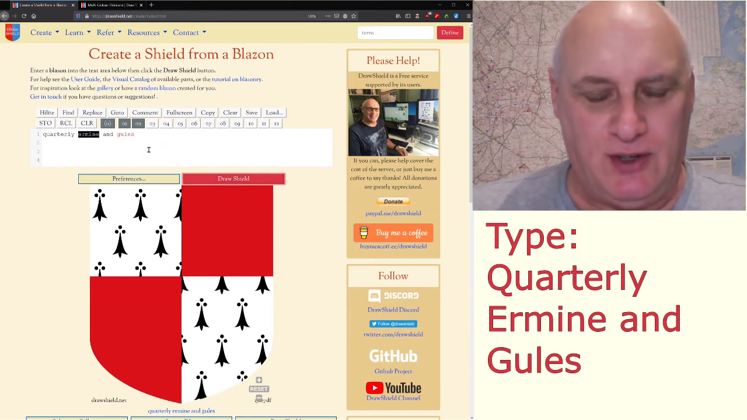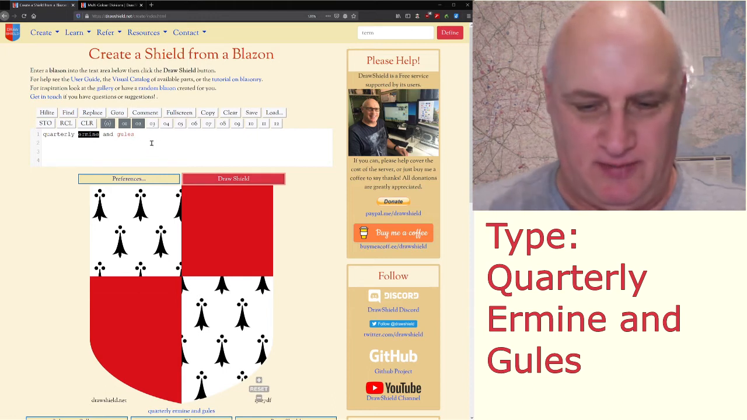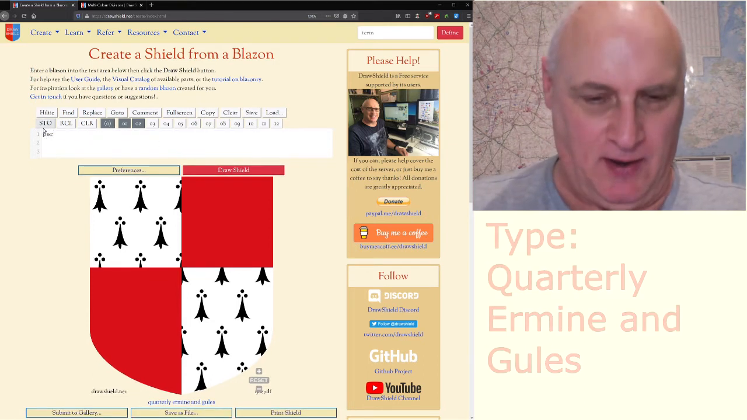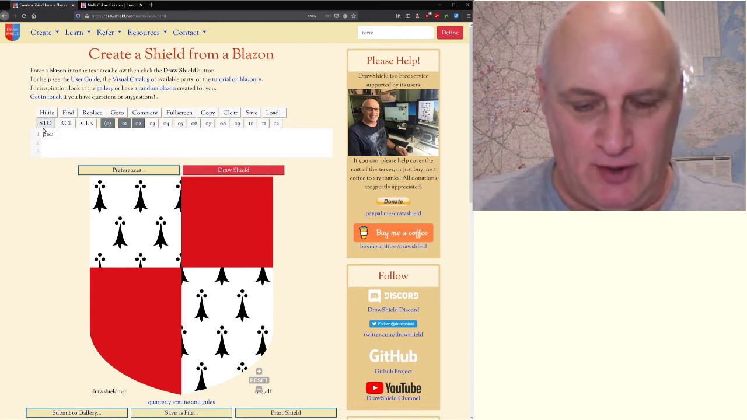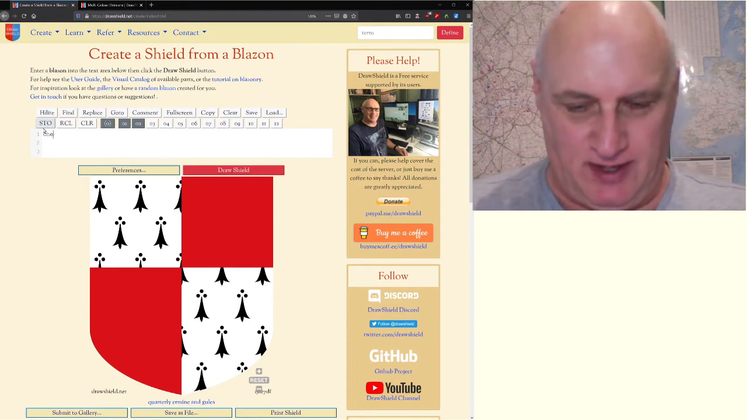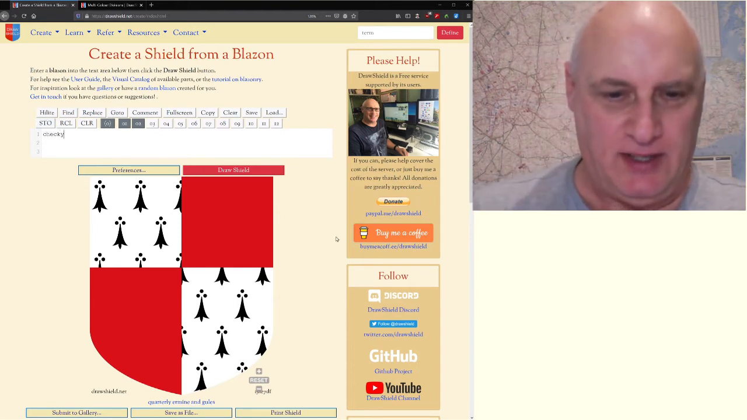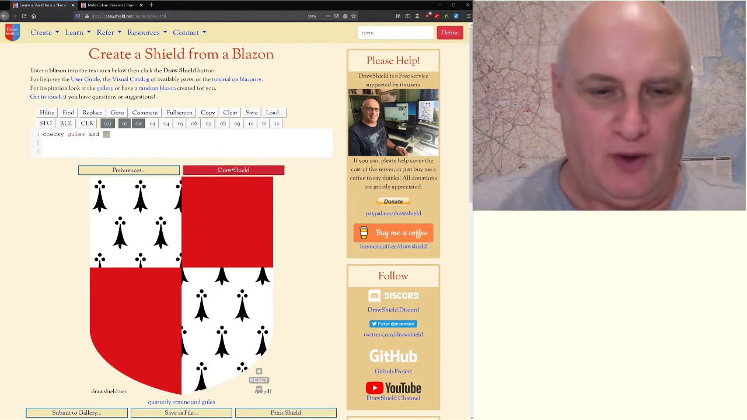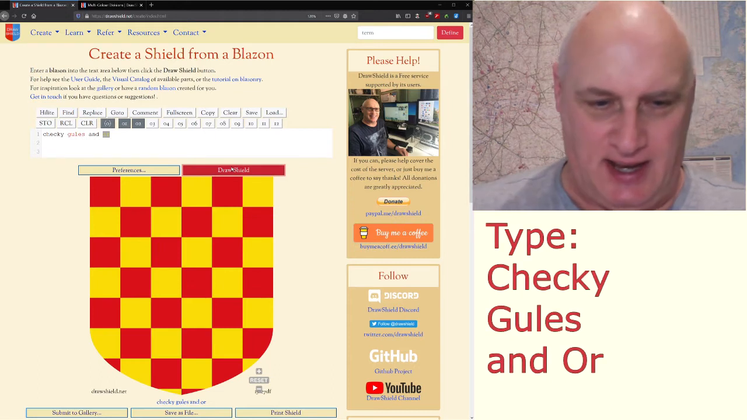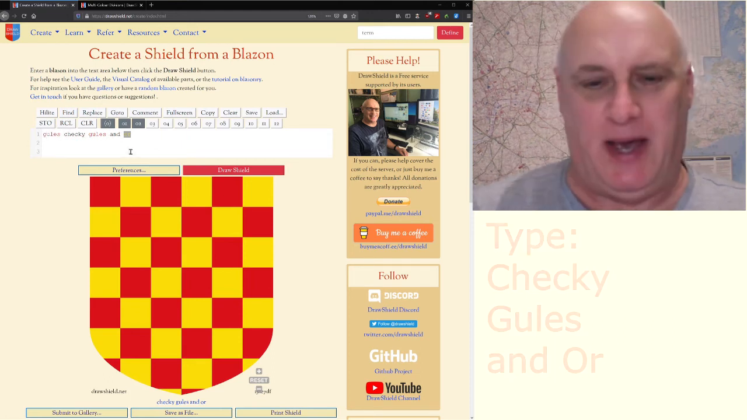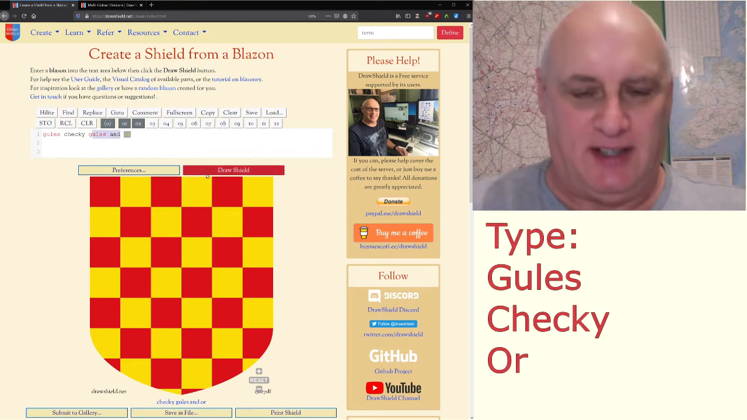We can also use treatments on divided shields. However, there is a small bit of syntax that you need to know. There are two ways to define a treatment. We can say, for example, pattern, colour and colour, so we've got here checky, gules and or, but we can equally say gules, checky, or, so you can give colour, pattern, colour, and you get the same thing. So that's exactly the same thing.